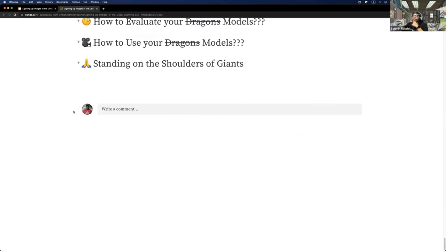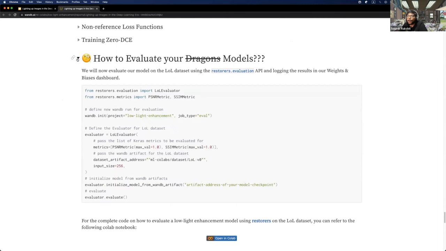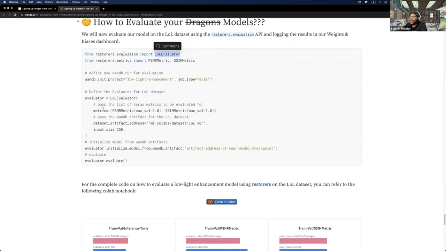Now we have seen how we can train our low light enhancement models. Let's see how we can evaluate our low light enhancement model on a benchmark we ourselves have defined. You can define this evaluator for the LOL dataset from restorers to do so. You just have to define the evaluator and initialize the model you want to use from a Weights and Biases artifact. If you do not want to use a model from a Weights and Biases artifact, you can simply pass your model in the constructor right here, and then just call evaluate. Let's see what insight it gives us.